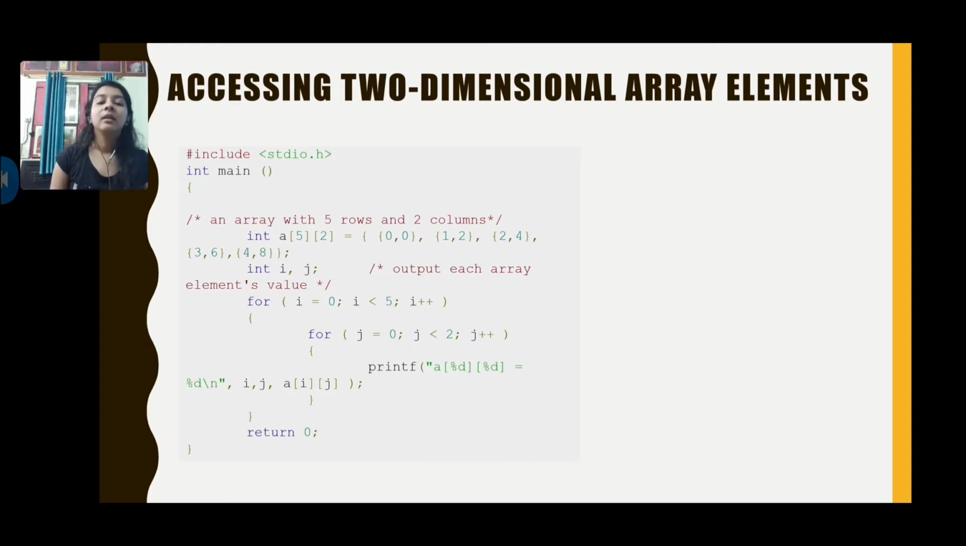So if you see, for i equal to 0, the conditions for j are first executed. j is equal to 0, j is equal to 1. Since it cannot exceed 2, these two conditions are first executed, and then the control goes back to i again, and then it is executed for i equal to 1.